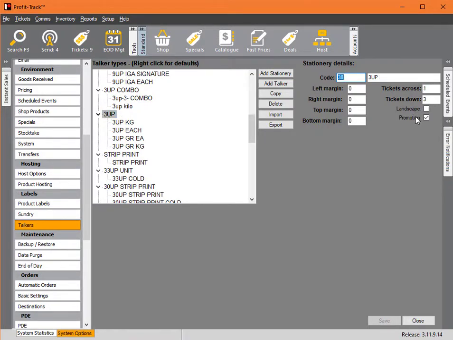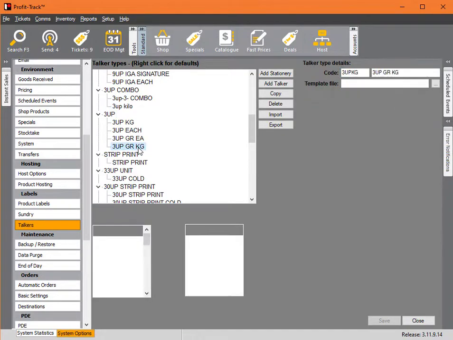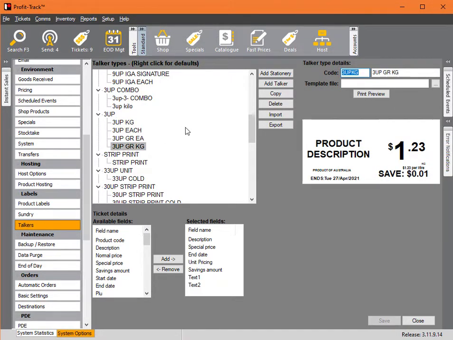Now the idea behind what we're about to do is that you want to find one that already works as a promotional ticket. So let's say you already use 30 or 33 ups, you want to go to that 30 or 33 up for the promotions. Find the one you're using for your specials. I'm just going to say it's this one, and you're going to basically copy it. So we'll do that now, and it's going to ask for a new code and name. So we'll say member and 3up member and save. So there's our new one.